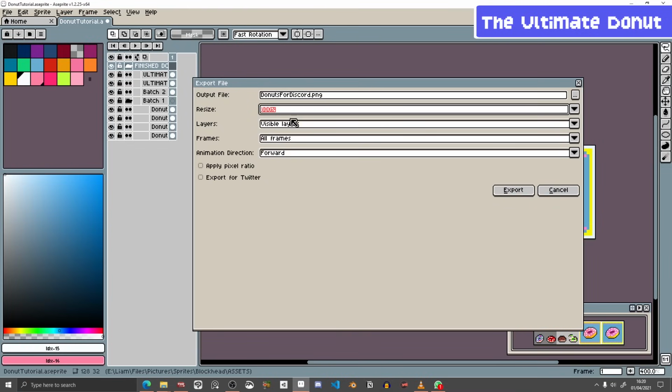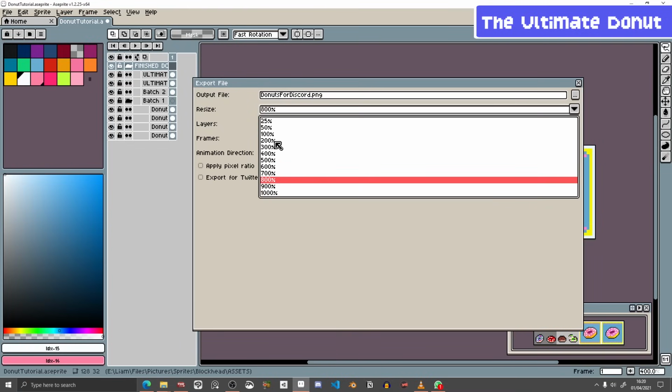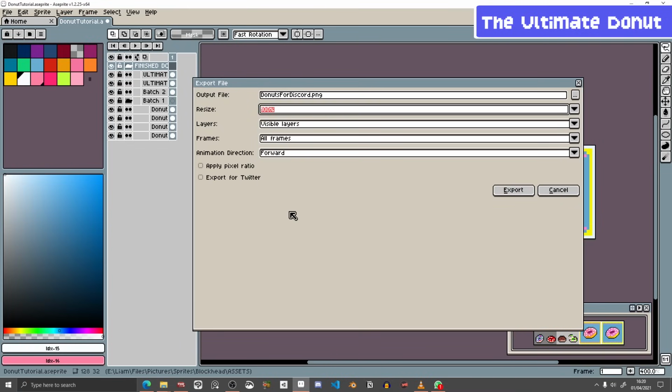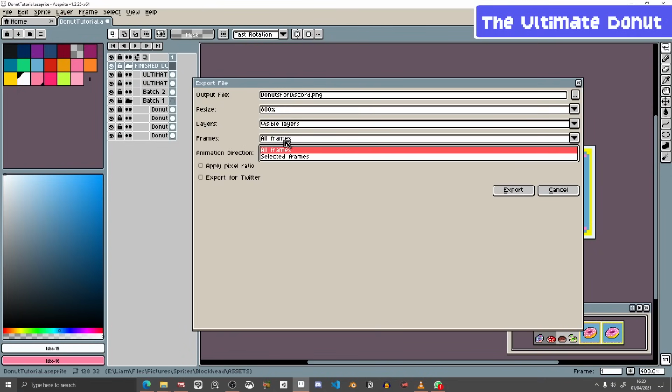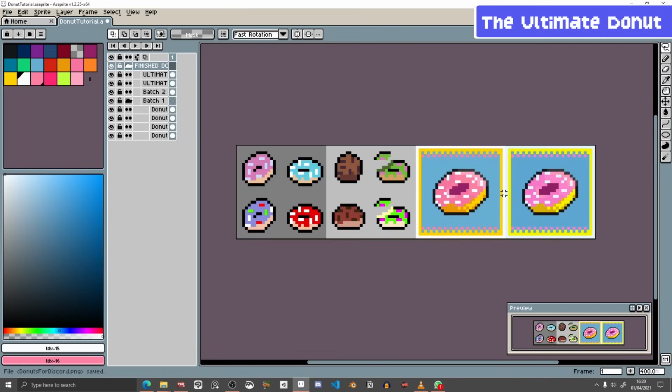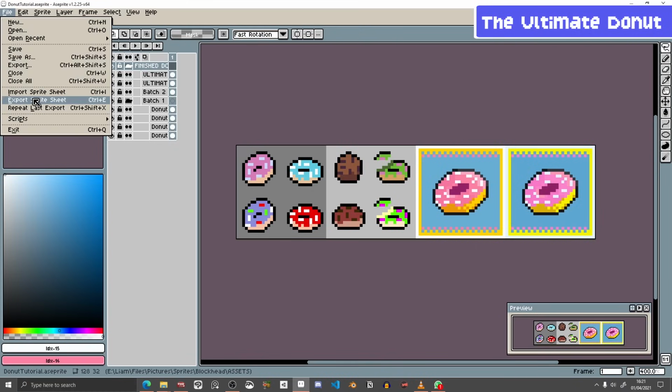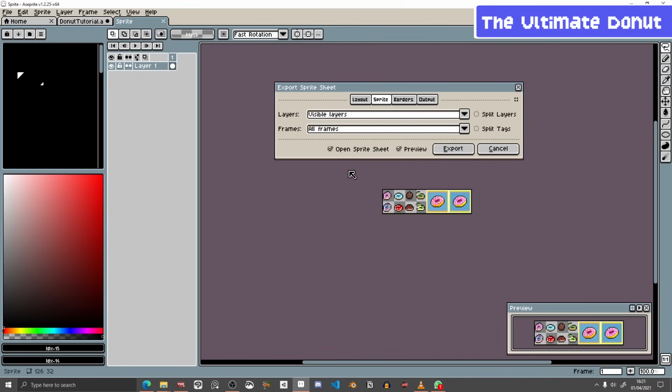If you are exporting game assets, you might just want to keep that at 100% because it doesn't really matter for your game engine. But if you're exporting for something like social media or Discord, maybe increase that size to like 800% so people can actually see it. I'm going to export all of the visible layers, and I'm going to select all the frames. This only matters if you're doing animation, which we'll do in another tutorial. And there we go. Export. Sorted.